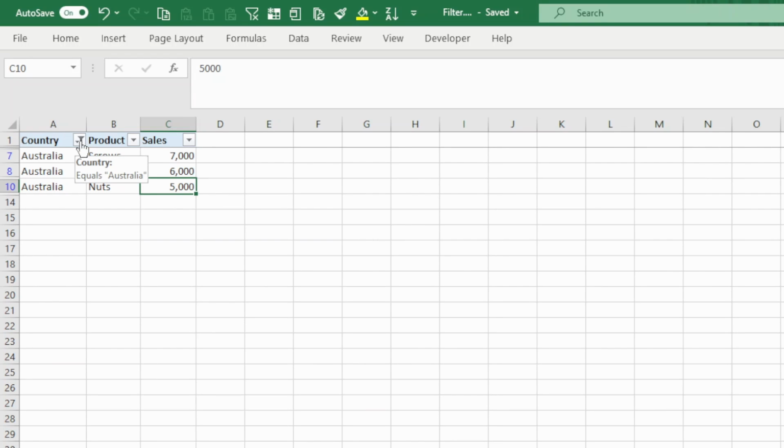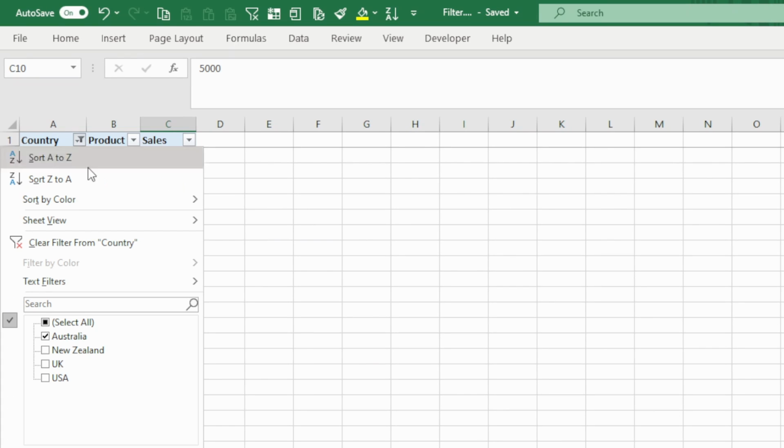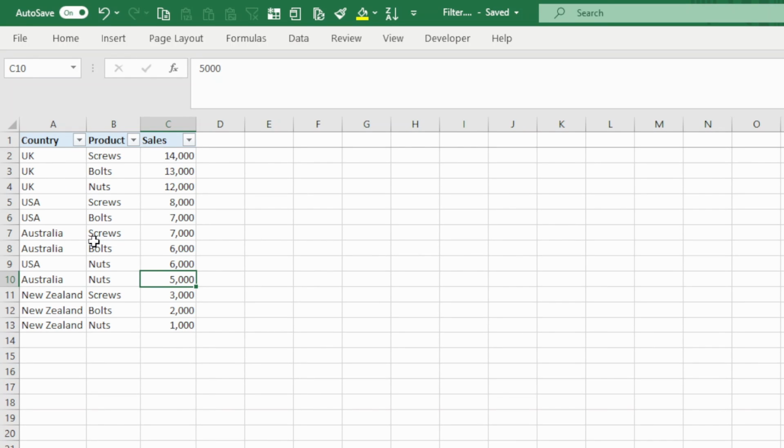Now to unselect this, we click on the little drop down arrow again and we can go clear, and it brings back what we had before. So it doesn't actually delete anything. All it does is just hide what we don't want to see.